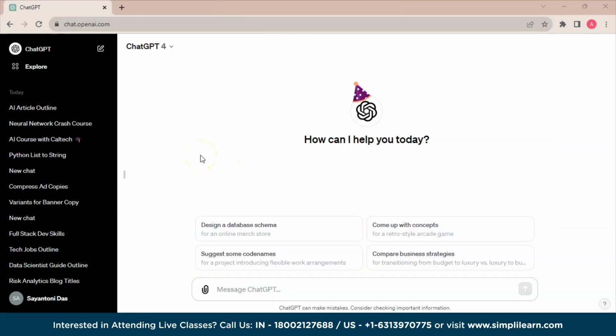So first, let's understand what ChatGPT is. ChatGPT is developed by OpenAI and it's an AI model that's designed to understand and generate human-like text. It's used for a variety of applications from customer service to creative writing. But did you know you can customize it for your specific needs? And now let's see how.